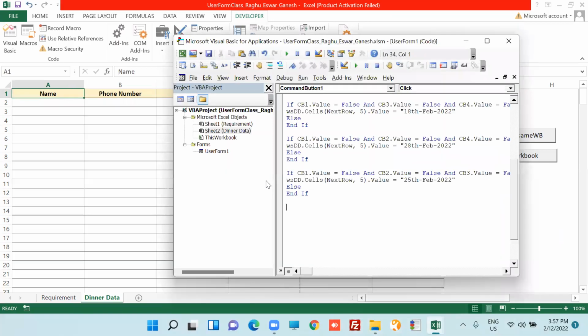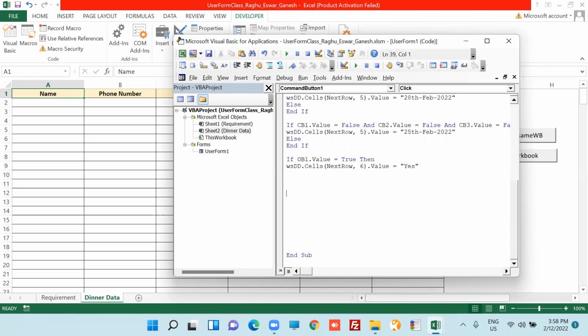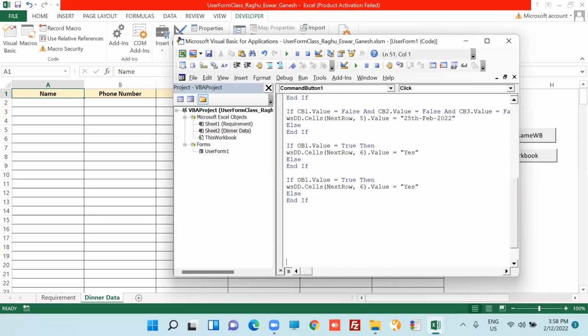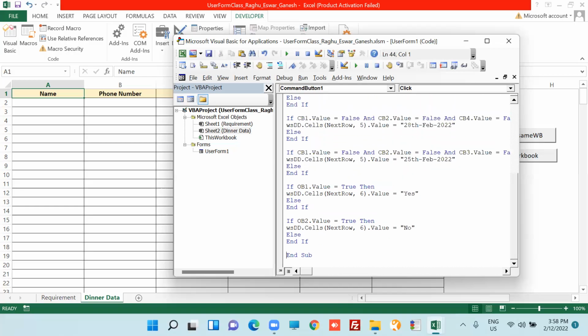So now I am saying if OB1 equals to true, OB1.Value equals to true, then option button 2 means no. Then value should be no. That's it. This is the entire code, guys.